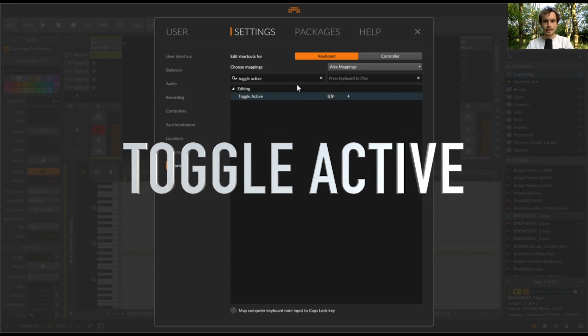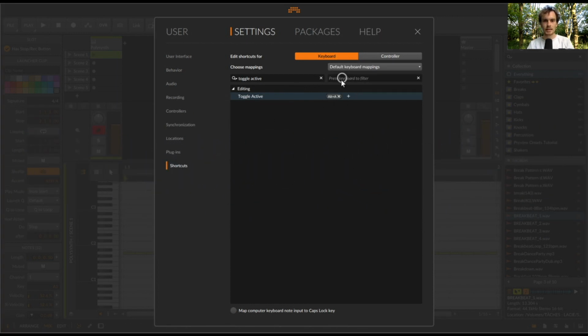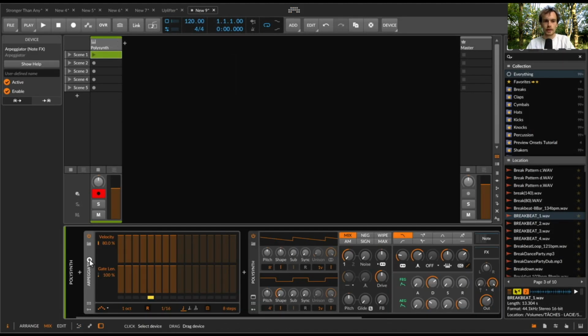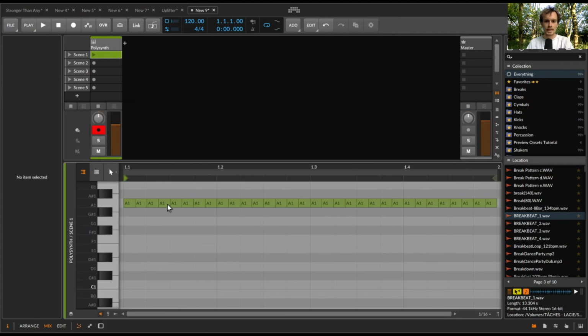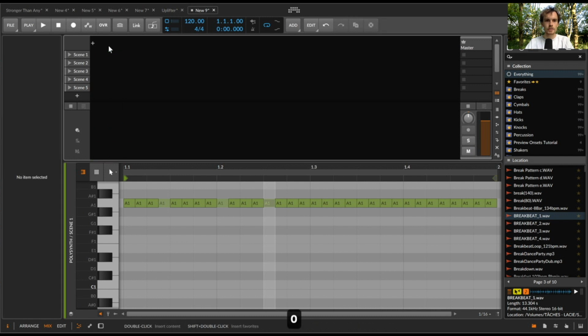Key command number 3 is toggle active, which I have set to 0. By default, it's set as Alt-A, which just to me seems a bit clumsy for something which I do so often. This is handy not just for being able to turn off individual instruments on and off, but also for muting notes, and even as well for being able to hide tracks.